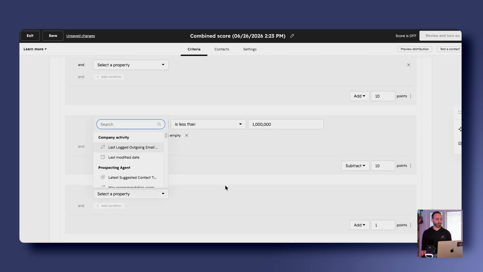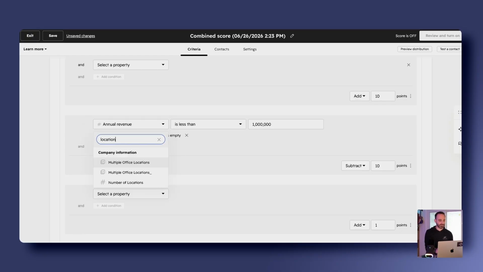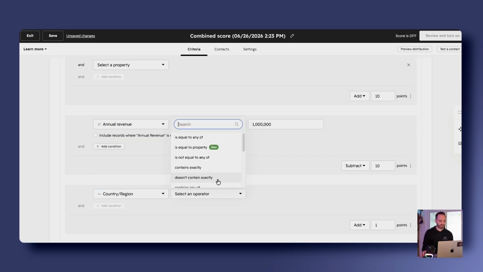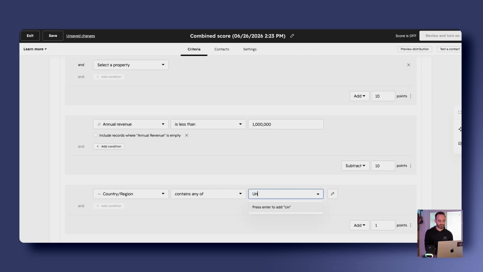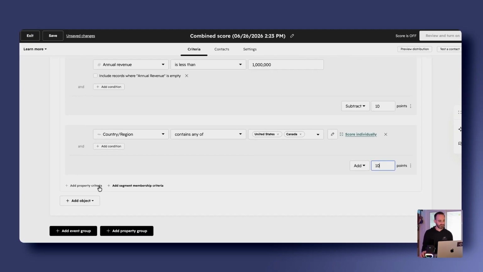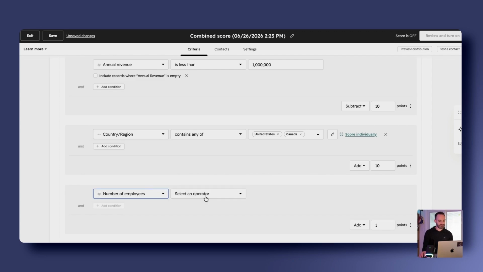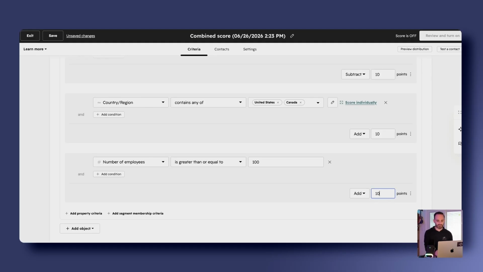Let's add in some more property groups here. Let's go based on location. So location of the person might be important, but location of the company as well. So again, we'll do contains any of United States. We'll do Canada. Let's give them another 10 points. Let's add in number of employees. Let's say we're only greater than or equal to 100. Let's do another 10 points for them as well.